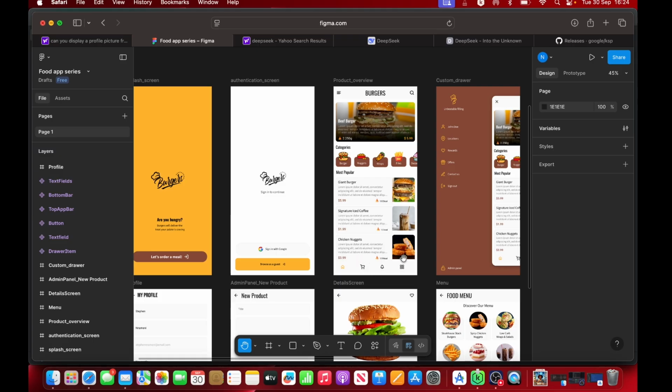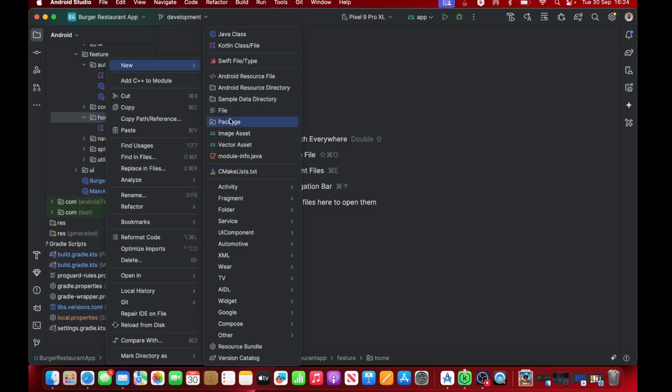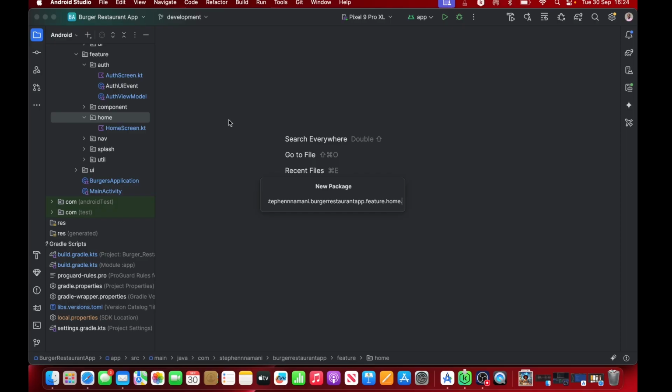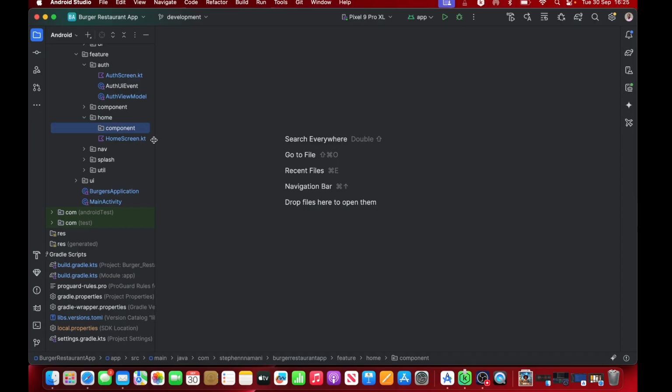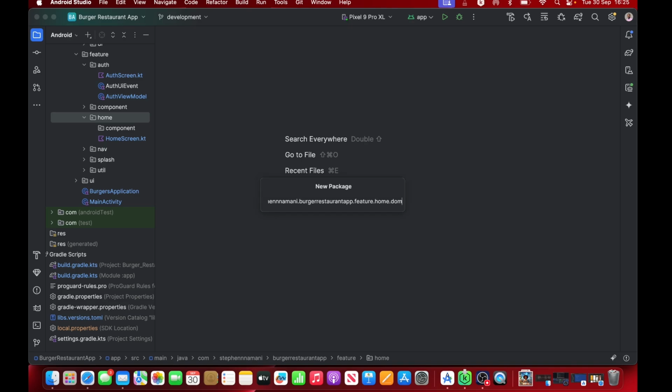So for us to do that, we go to our home screen, right? So in our home package here, let's add some packages. So in this package, we're going to have some components that we're going to use, like our bottom bar component, our top app bar component, and the drawer component, which we're going to reuse over time in this project. So first of all, we're going to create the component package and also create another package which we're going to call the domain package.